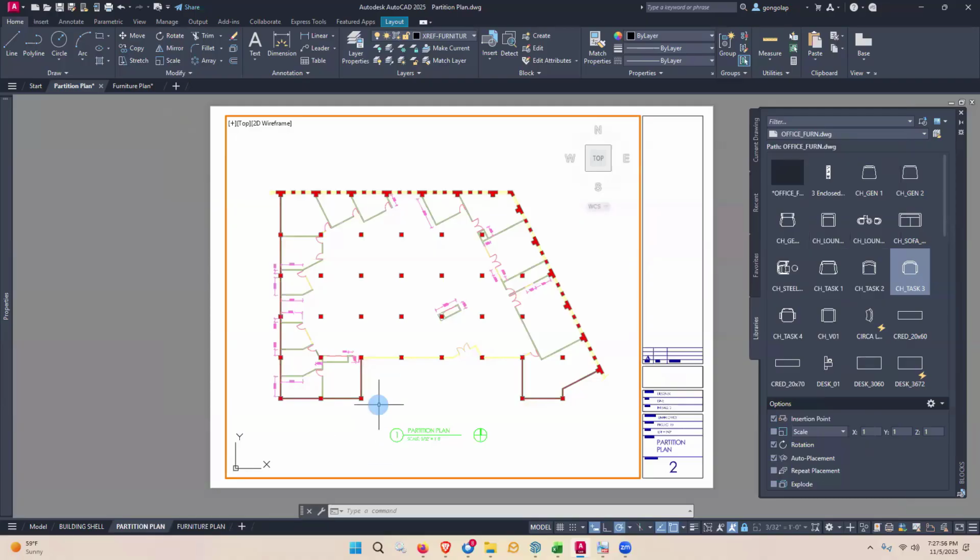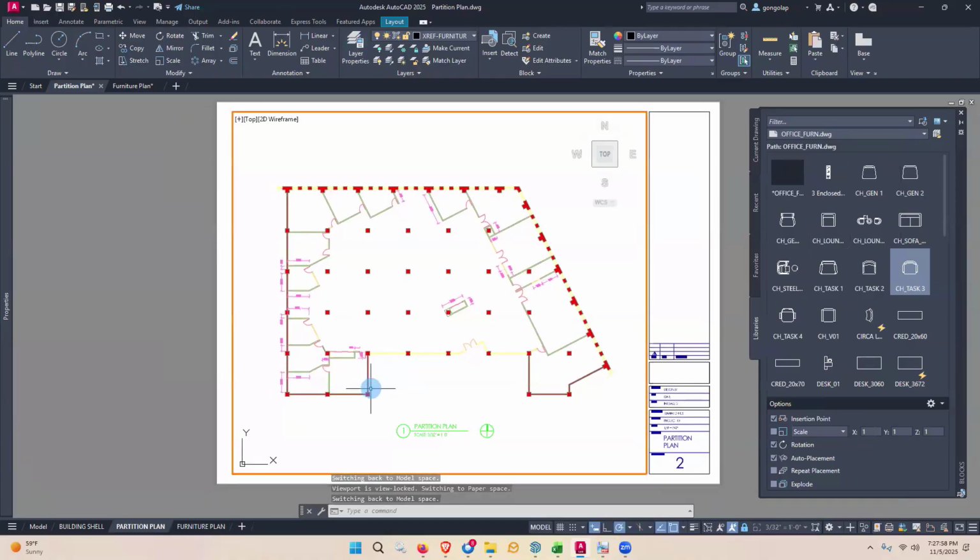Hey Paul, I have a question. Yes. When I go to freeze my Anno Dims layer in the viewport, it's also freezing my furniture, even though that's on a different layer. Does it only freeze the furniture? No, it's freezing the dimensions and the furniture.